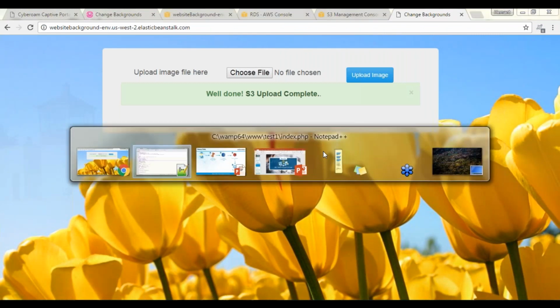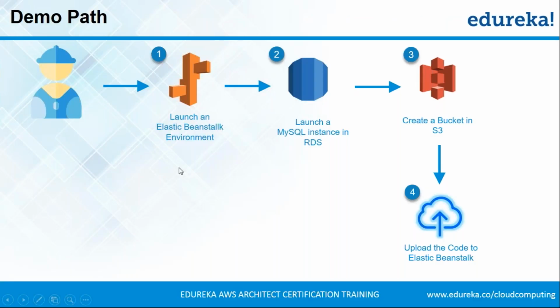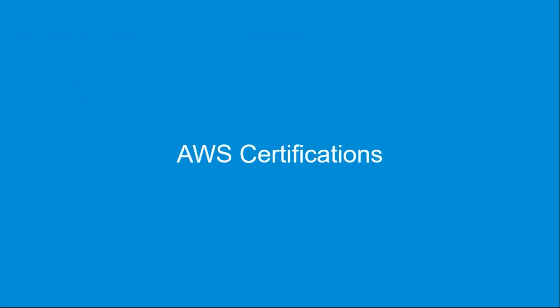Let's go back to today's session now. So we first deployed an Elastic Beanstalk environment. Then we launched the RDS instance. We created the bucket in S3, and then we uploaded the code to Elastic Beanstalk, and everything is working fine. All right. So this was the demo, guys. Let's move to the next section of today's session, which is AWS certifications.